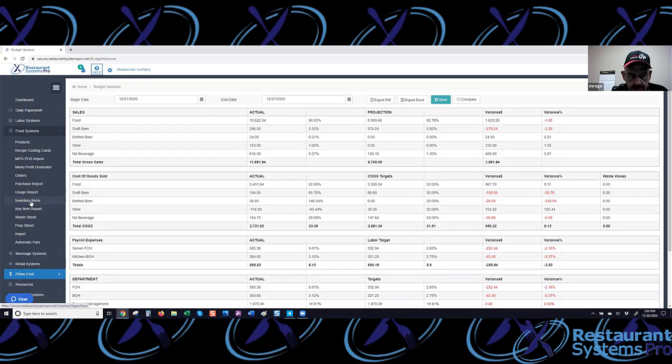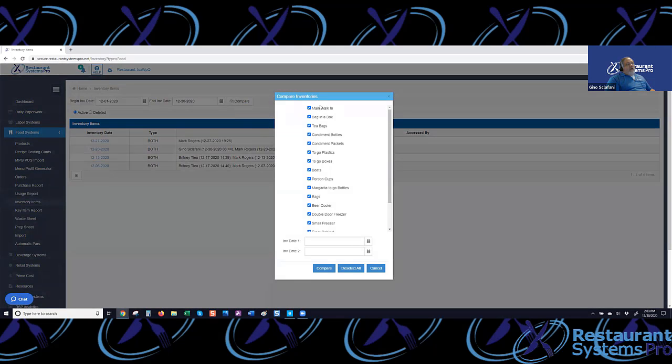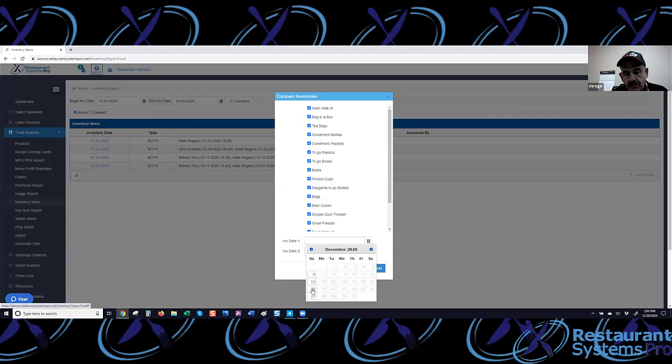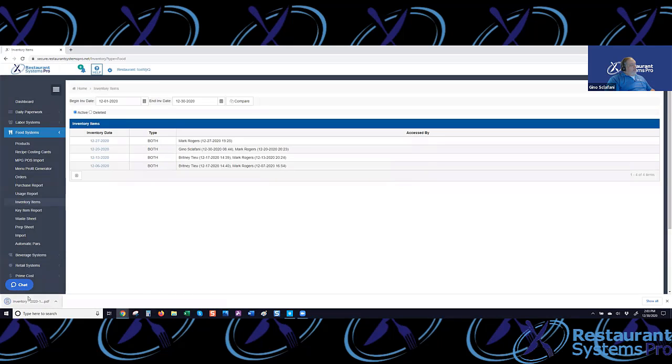Okay. So I'm going to go to inventory items, and then here's this button up here where it says compare. When you hit compare, it's going to ask you all the locations. So I'm just going to pick all of them, right? I'm going to say, I want to look at the inventory on the 20th, and then this last inventory on the 27th. And then I'm going to hit compare, and it's going to create a PDF file.